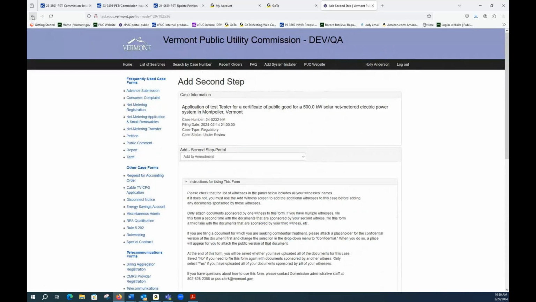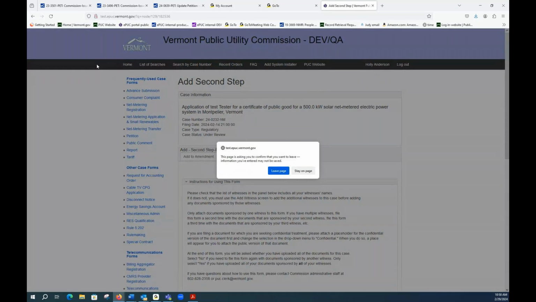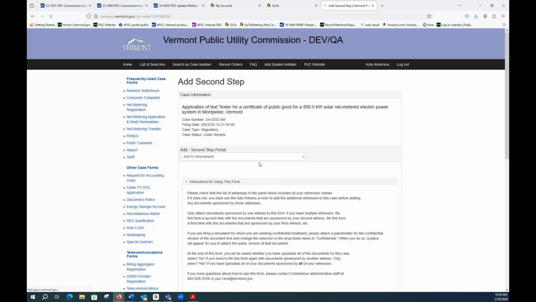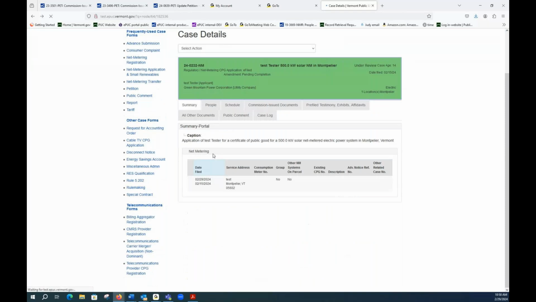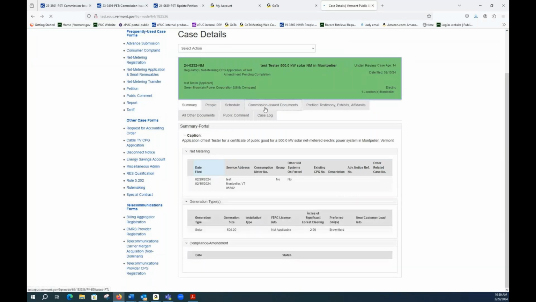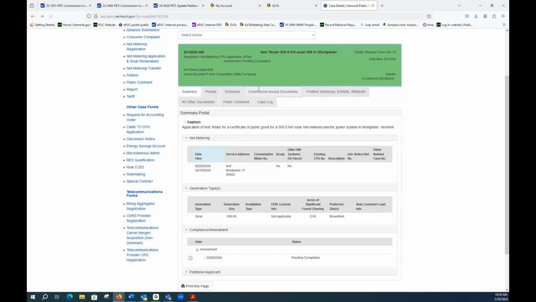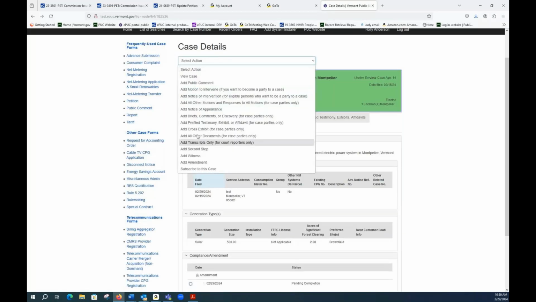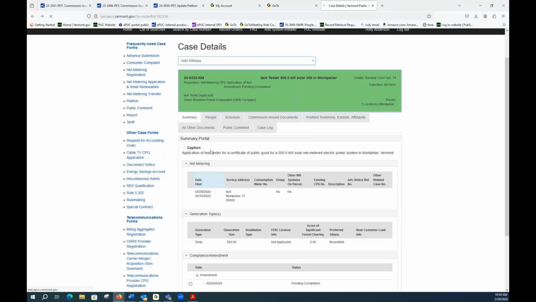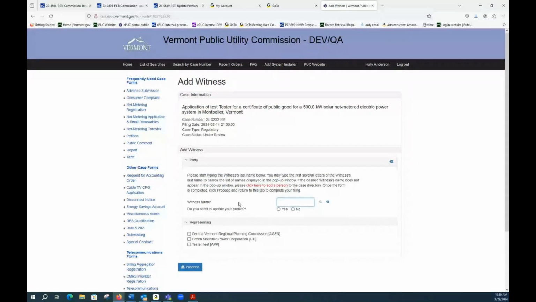But I will show you that step, because it is possible you might have a new witness to add to your matter for your amendment. That is always an option here under your select action. You can add a witness to a case at any time. And you would just add your witness and then hit proceed. That would add it. So when you go into your second step, it will show the new witnesses.